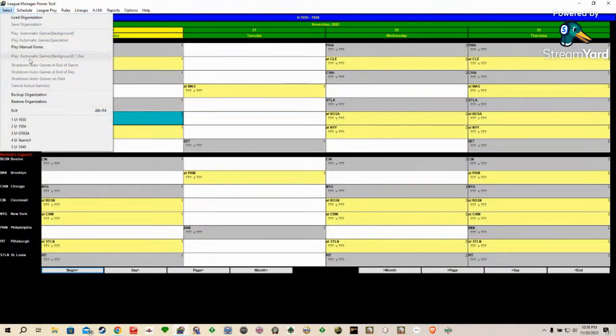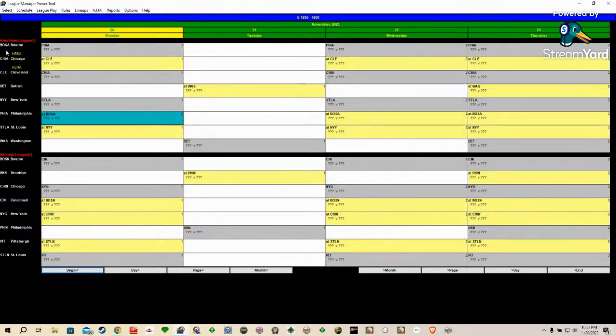Now, if you notice here, I can only play manual games. But if I would finish with all these ballparks, this is ready to go. This is ready to go. So I'm going to stop here.